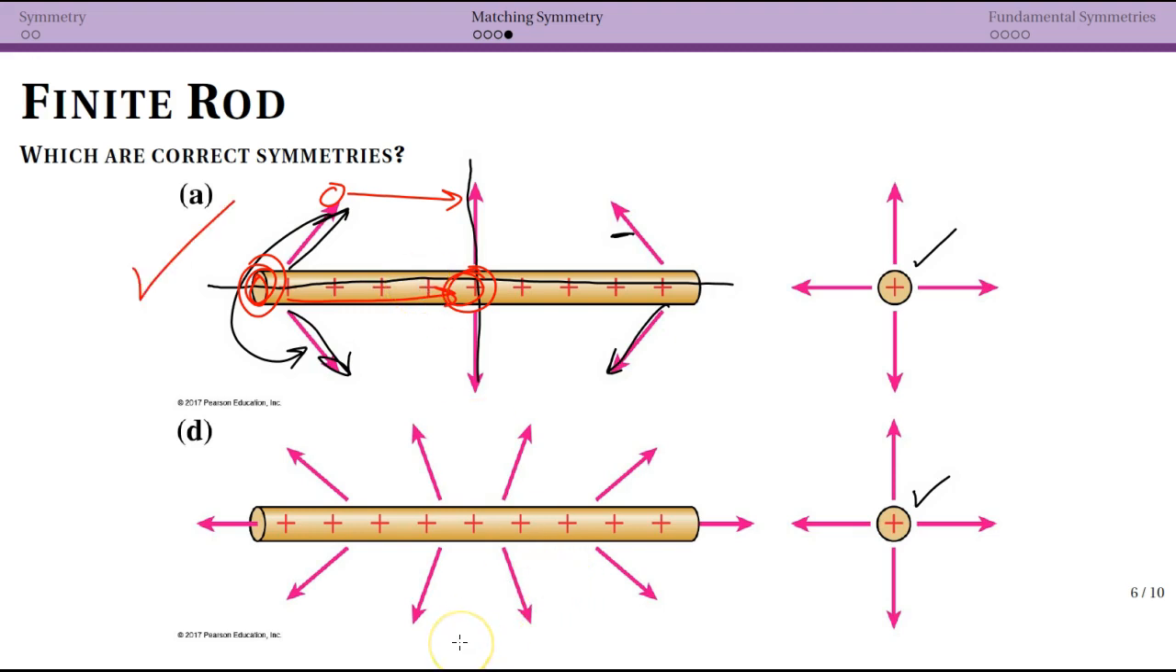If we come down here, we can again look at reflection and see that it works. We can look at reflection here and see that it works. And if we think about rotation, which is kind of hard to do in this view, you would think about it from the end, it also works. And so again, it doesn't have translational symmetry, but neither does our charge distribution. So that one works too.